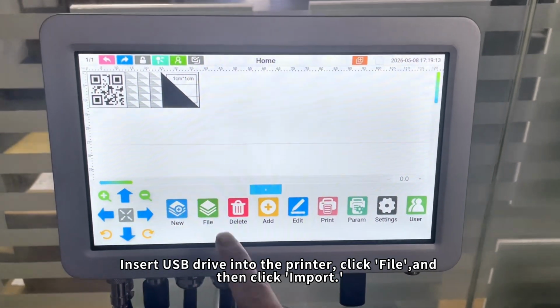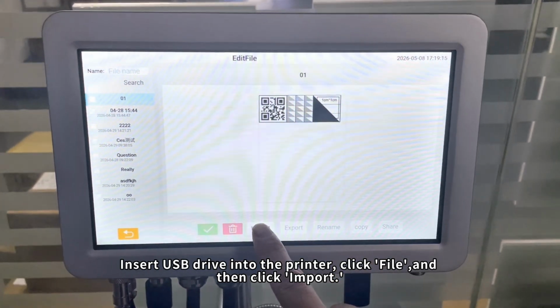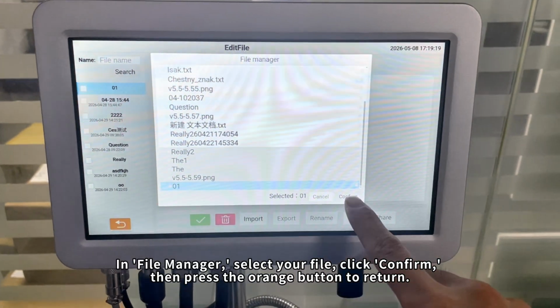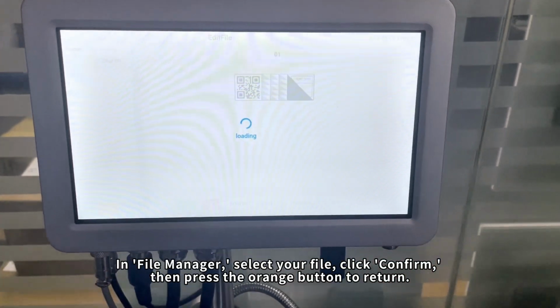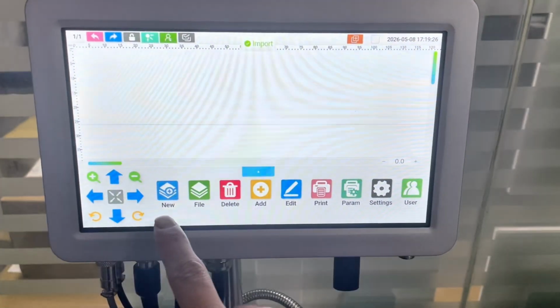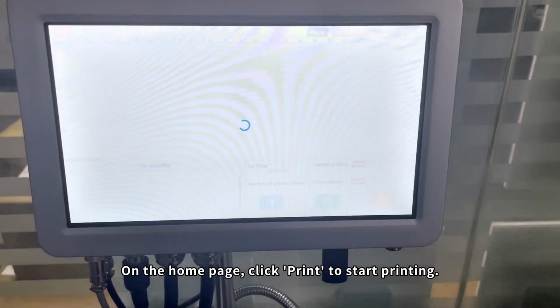Insert the USB drive into the printer, click File, and then click Import. In File Manager, select your file, click Confirm, then press the orange button to return. On the home page, click Print to start printing.